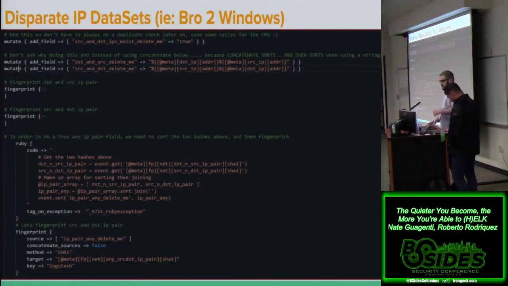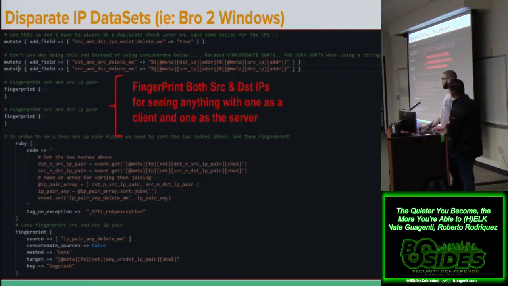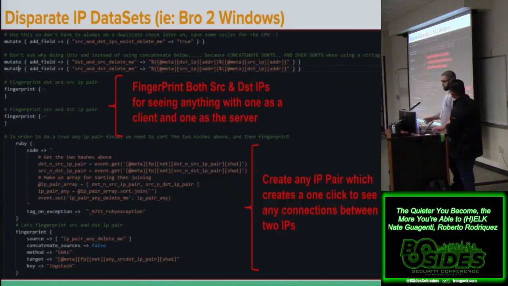So, disparate data sets. Windows has IPs, Bro has IPs, Suricata has IPs. Assuming that you've named those fields one name, you can then start creating IP pairs to solve that IDS problem where things are backwards, or you just want to go from a Windows connection to a Bro connection. Fingerprinting both of these creates a hash when you concatenate them, and then, who knows what I was doing here, but it works.